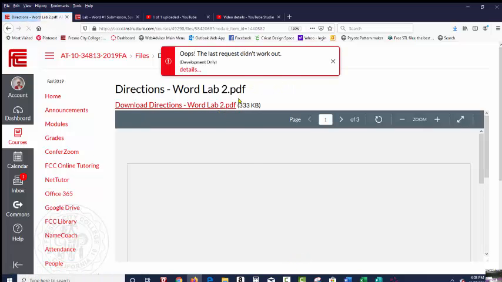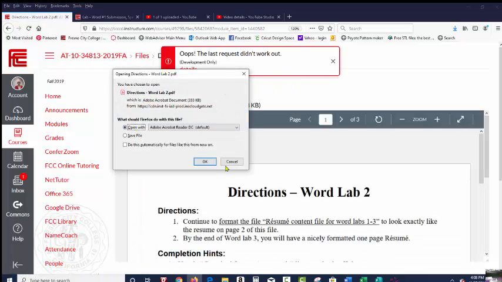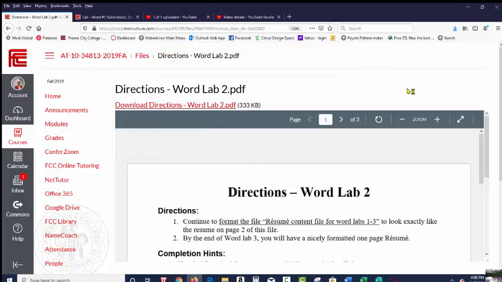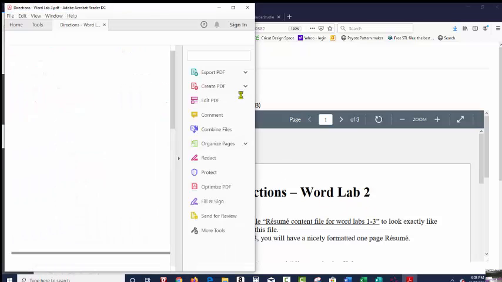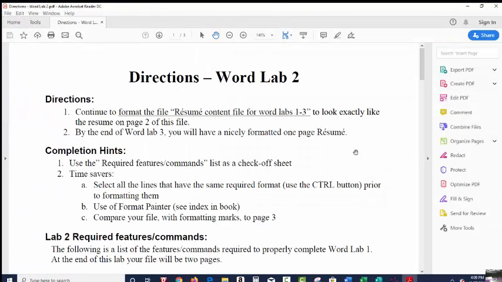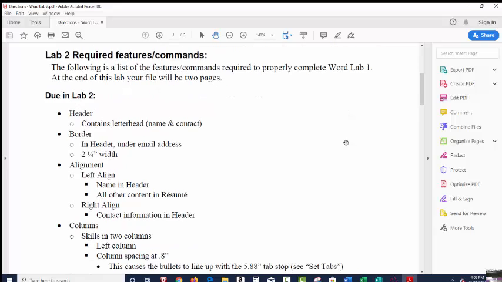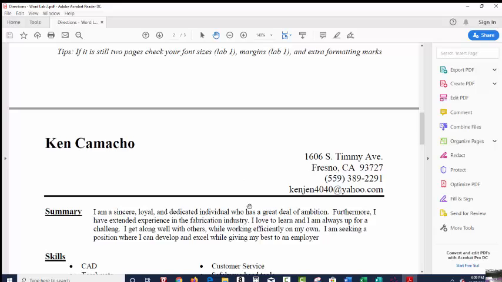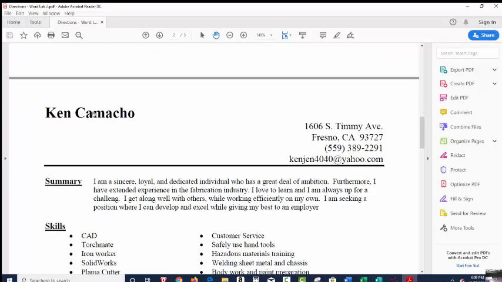And just like on WordLab 1, what we've done on the instructions is, if you take a look at this file, and I'm going to expand it. Here's all the things that I just did. The header, the border, the alignment, and we're going to do columns in another video. But if you look at the sample of what it should look like, here we are. So those are all aligned the way that they should be.